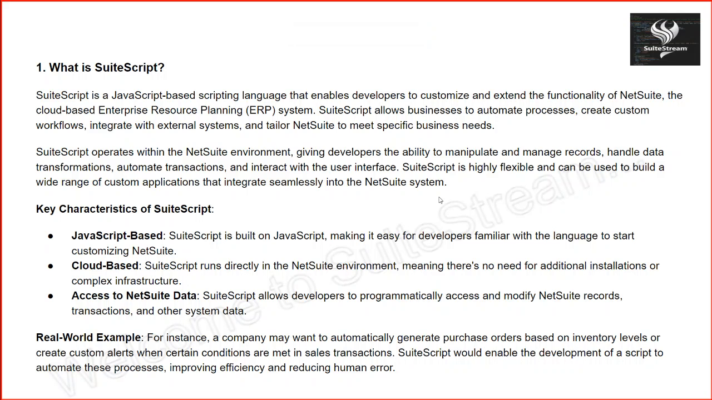SuiteScript allows businesses to automate processes, create custom workflows, integrate with external systems, and tailor NetSuite to meet specific business needs. SuiteScript operates within the NetSuite environment, giving developers the ability to manipulate and manage records, handle data transformation, automate transactions, or interact with the user interface. SuiteScript is highly flexible and can be used to build a wide range of custom applications that integrate seamlessly into the NetSuite system.